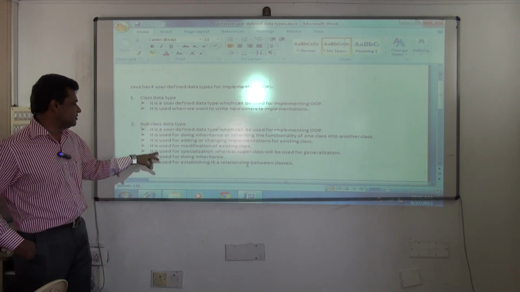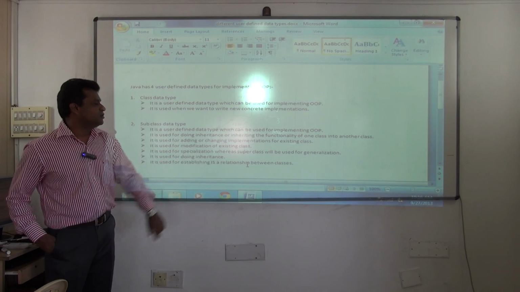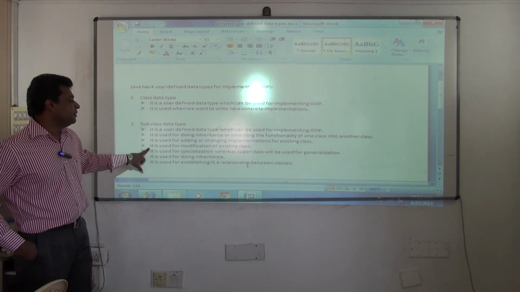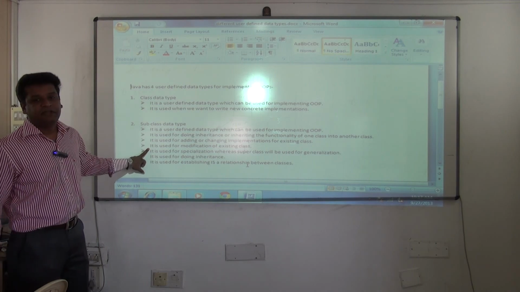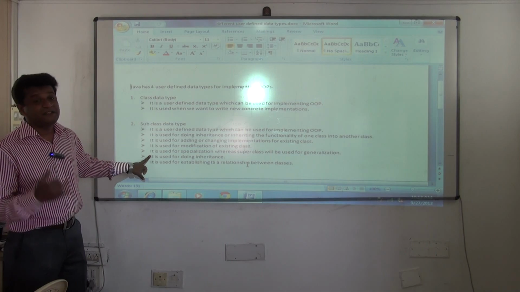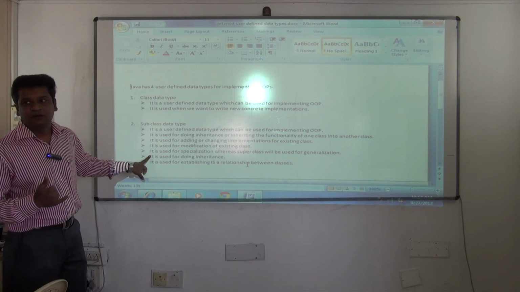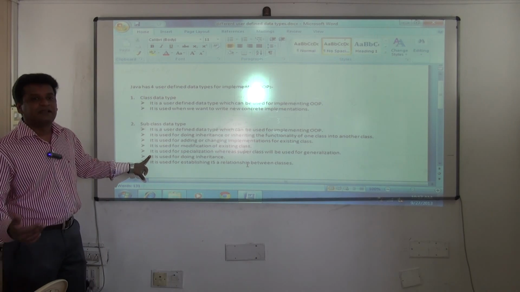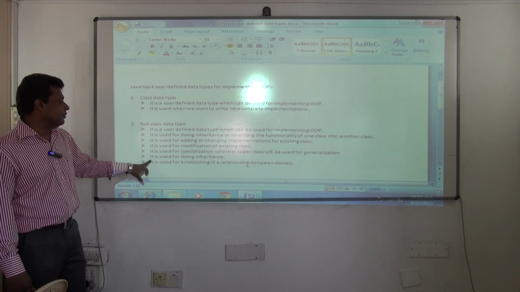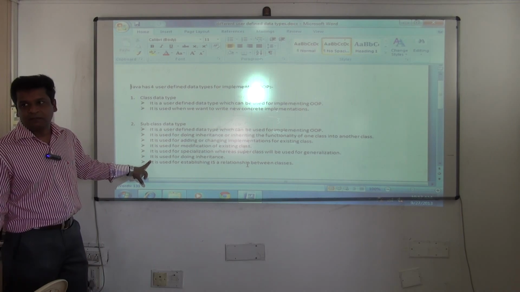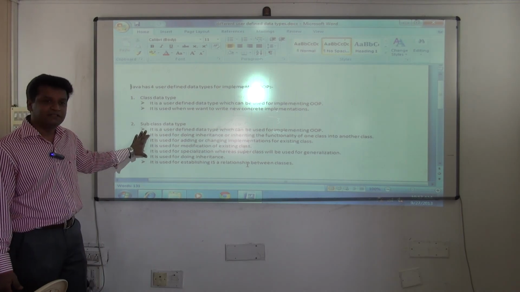There are many answers. See this. It is used for adding or changing implementation for existing classes. One more answer: it is used for modification of existing classes. One more answer: it is used for specialization. Subclasses are used for doing specialization, whereas superclass will be used for generalization. Getting it? Now it is also used for doing inheritance. You will tell what a subclass is. Subclass is used for doing inheritance. But apart from that, these many answers are there.